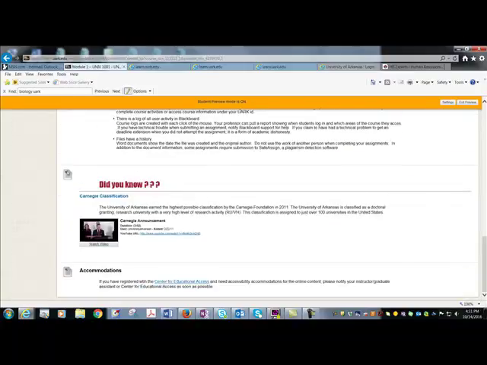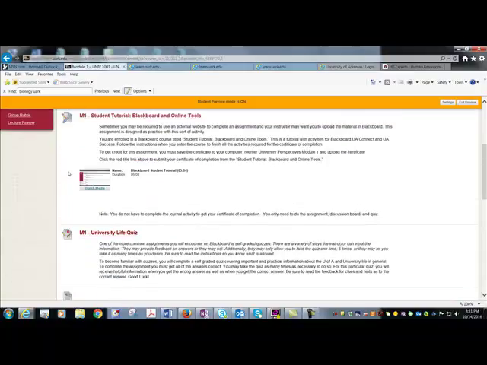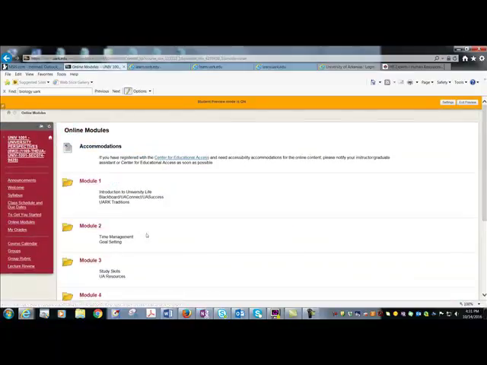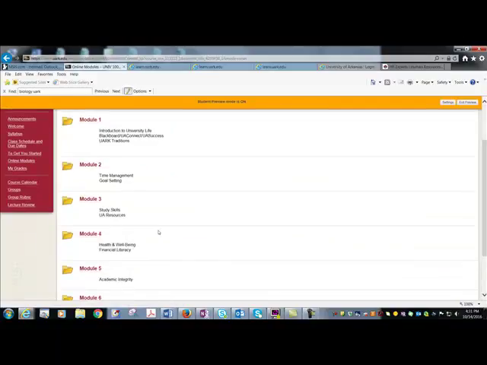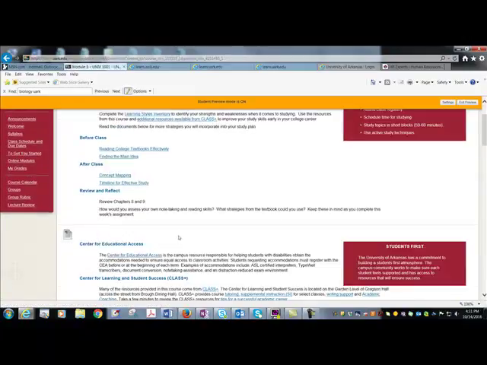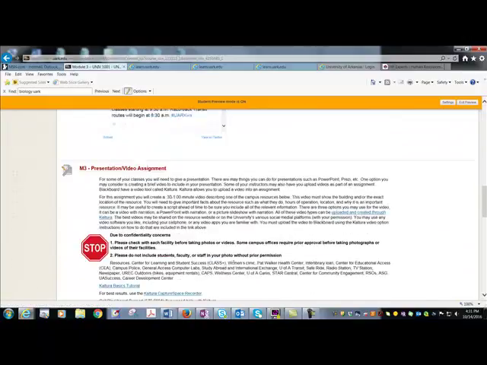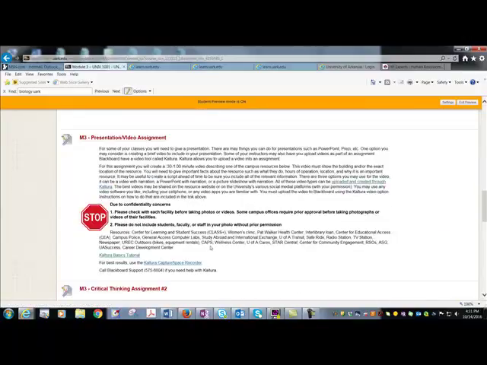But the rest of it is reading that you need to read for the course. So that is Module 1. I'm not going to go through each of these modules, but I did want to point out one particular module, and I think it's in Module 3. I'll just double check here. Let's see if it's here. Yes. It's this M3 presentation video assignment.